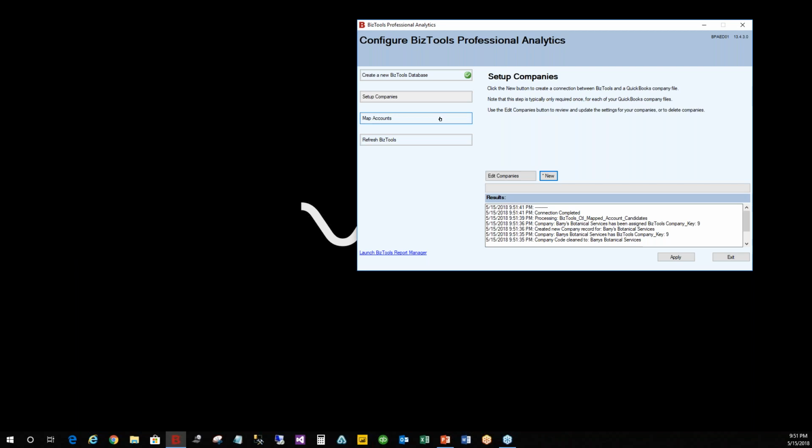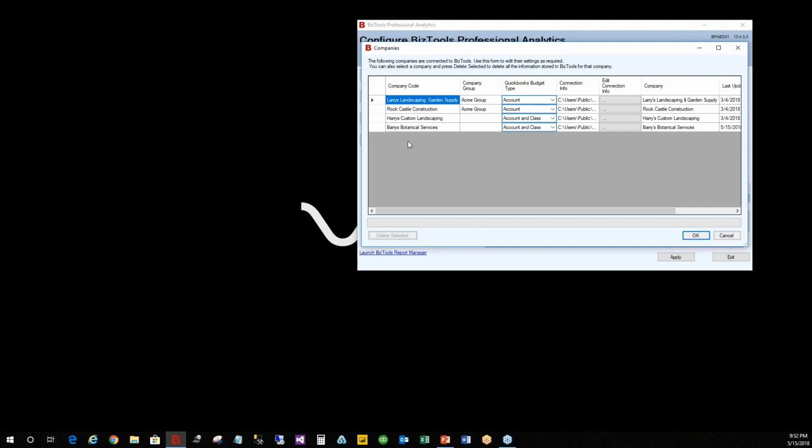And go to the next step in the process, which is mapping accounts. Just before that, we'll have a quick look to see we've now got Barry's Botanical Services added in, and because of the global default, it will work with the budget type of account and class in this particular case.